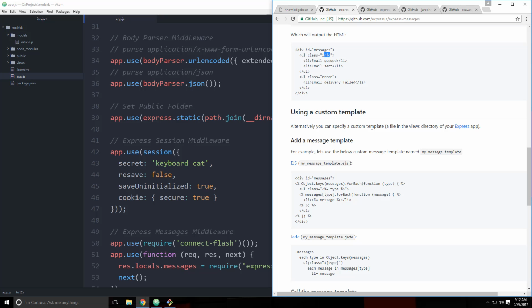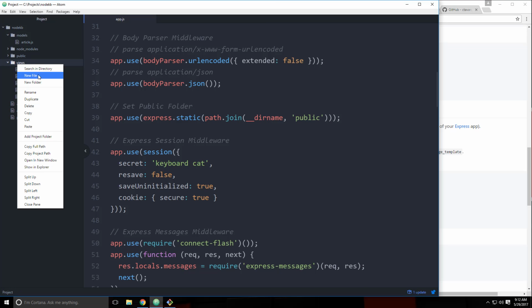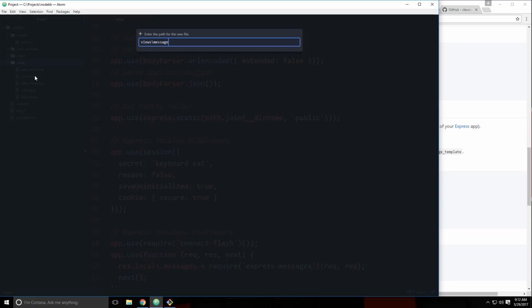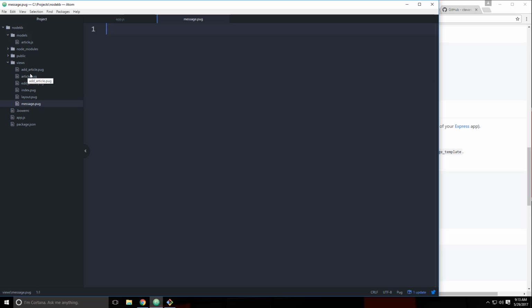What we want to do is create a custom template because we're using Bootstrap. And we want to wrap every message in an alert, in a div alert. So we're going to go to our views folder and let's create a new file in here and we'll call it message.pug. And this is going to be an include, so it's just going to be part of the template that we can just bring into our main layout.